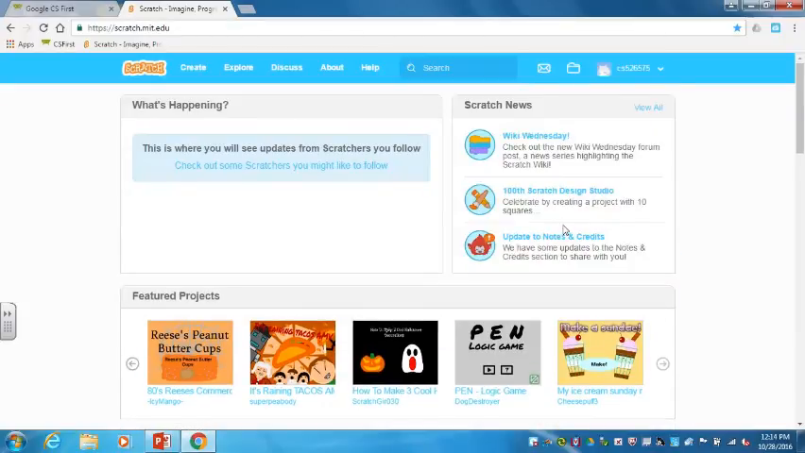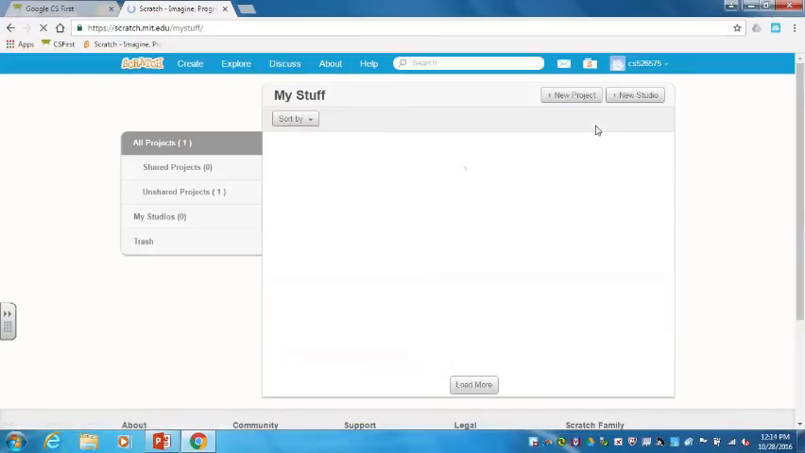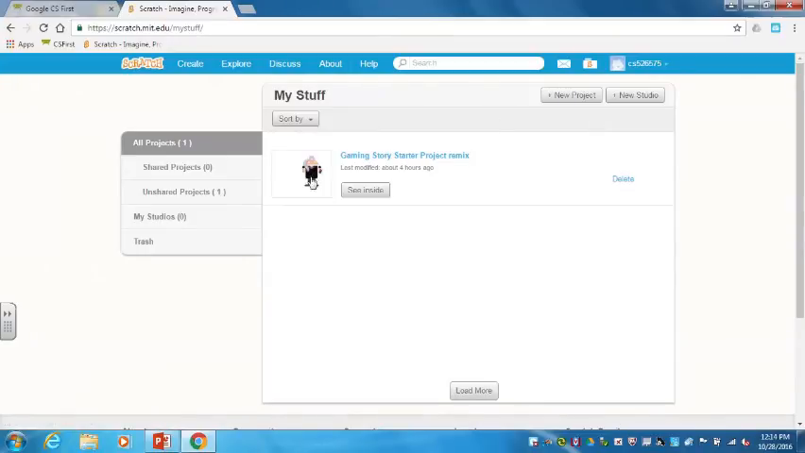There we go. Now when I come here, I don't want to start that all over again. So I'm gonna come here and I'm gonna go to my stuff. And you'll see, here's my project right there. So that's how you find your way in Scratch.